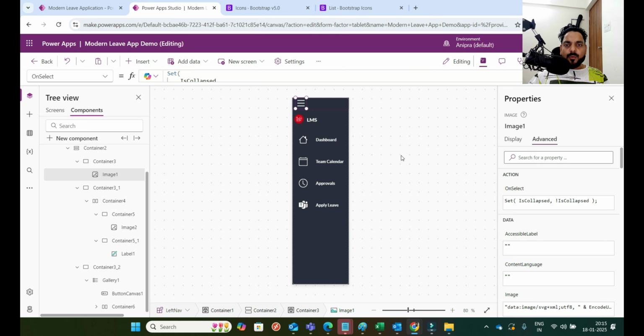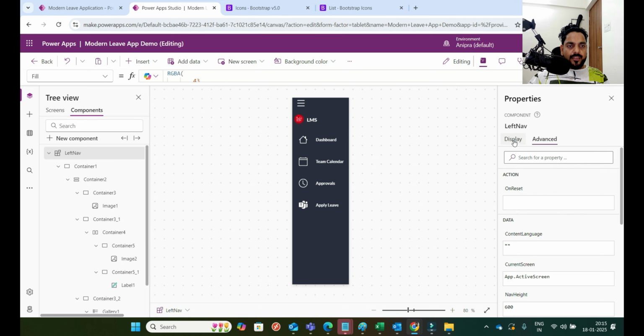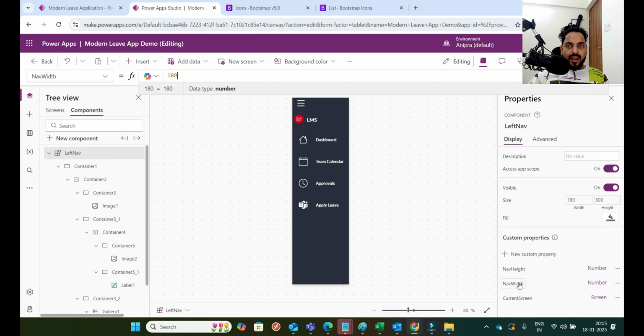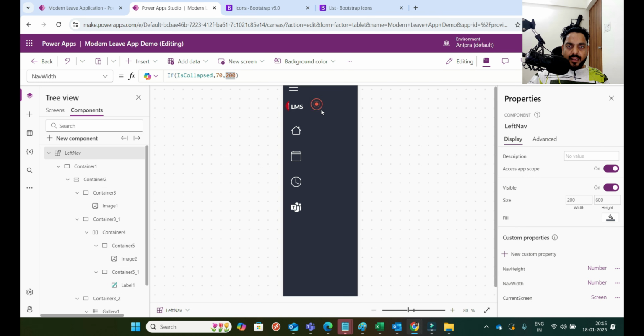Okay, one more thing I have to set over here, the left nav. You can see we have some properties. Left nav width: this width will be, if is collapsed then 70, if not then 200. Now if I click, click, click.